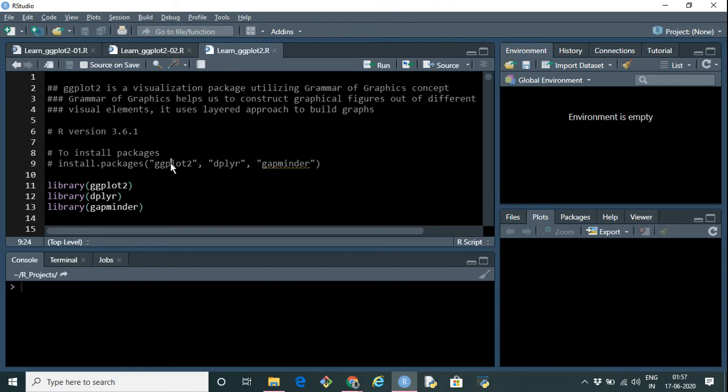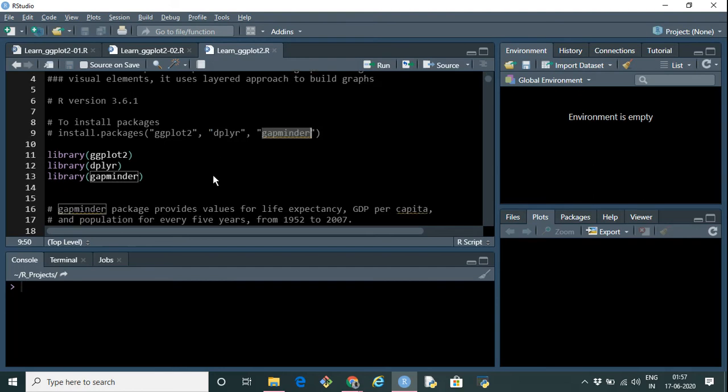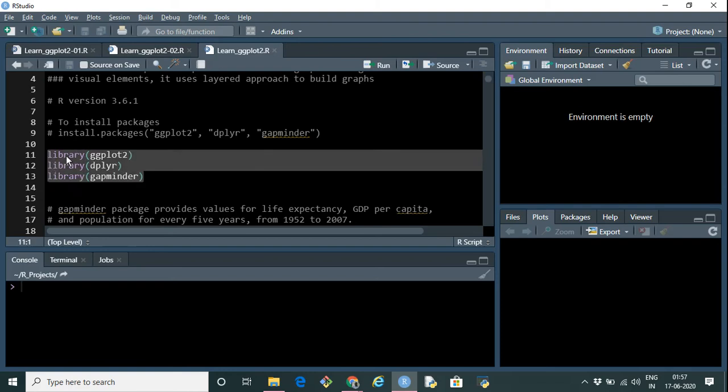So ggplot2 is for visualization, dplyr is to perform functions like aggregate, etc., and gapminder is actually for the data. Once these packages are installed, we need to load them using library. So I'm just loading these three.